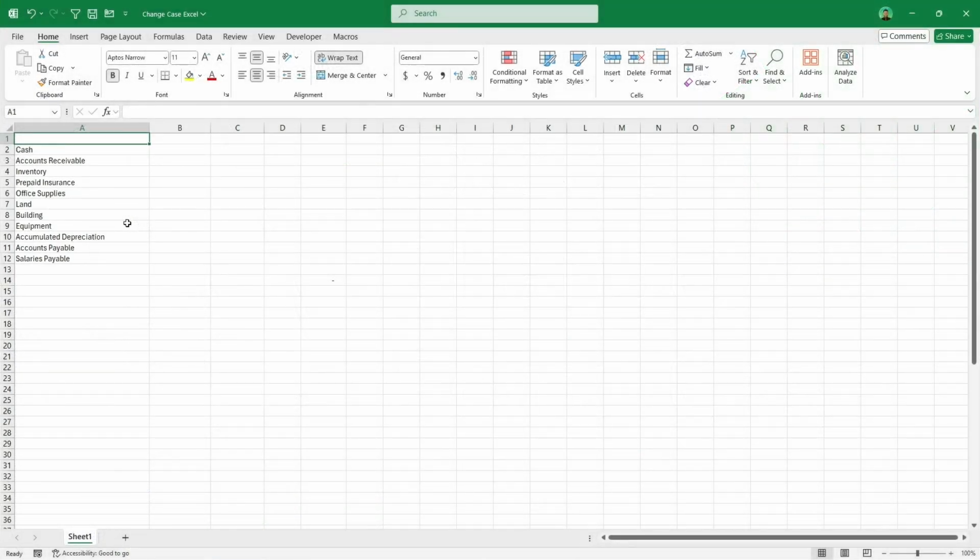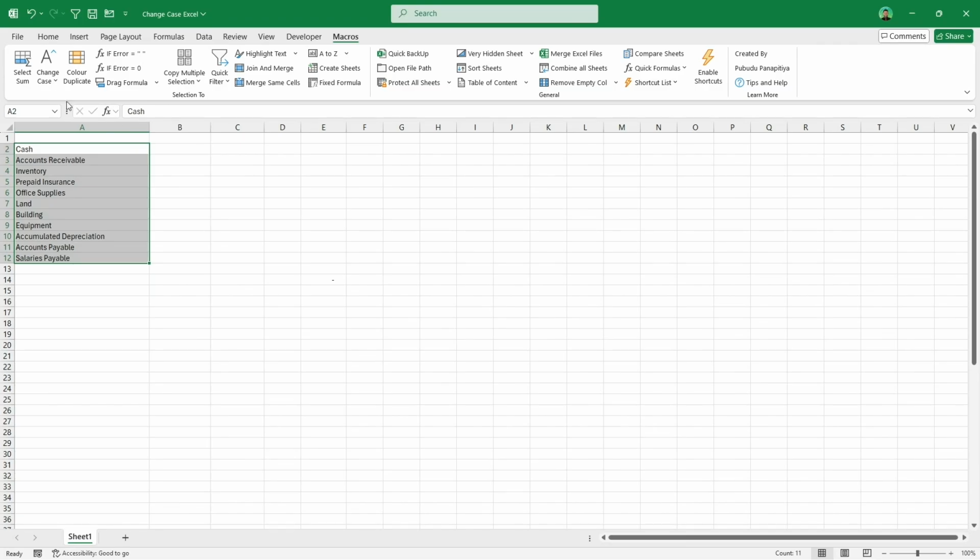Have you ever wondered why in Excel you do not have an option to change the font cases easily like Microsoft Word? But now it is easy. Select the cell you want to change the case, one or more cells, then go to change case in macros tab. You can select upper, proper or lower case as you want. Then done. Easier than before.